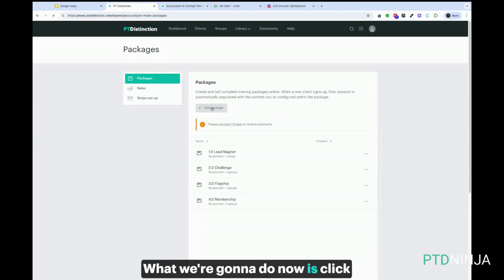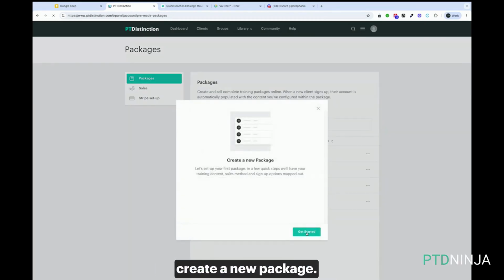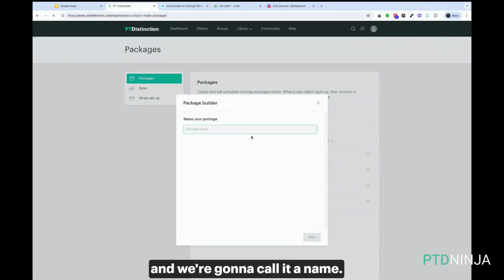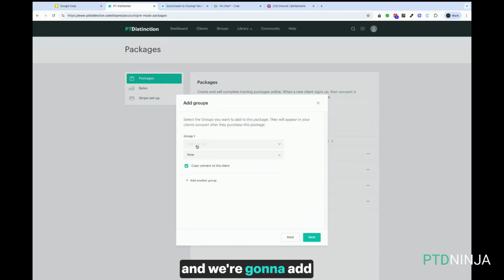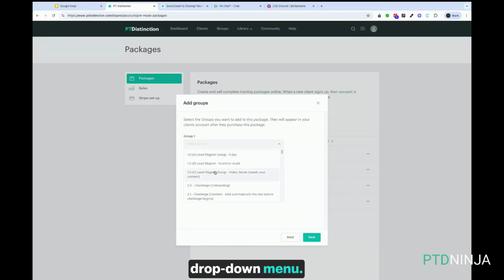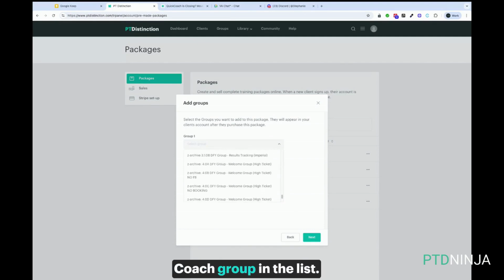What we're going to do now is click the add package button and create a new package. Click get started, and we're going to call it a name. Now, just for simplicity, I'm going to call this QuickCoach. So let's call this QuickCoach, and then I'm going to click next, and we're going to add in the group. So we're going to hit the drop down menu. We're going to look for our QuickCoach group in the list.